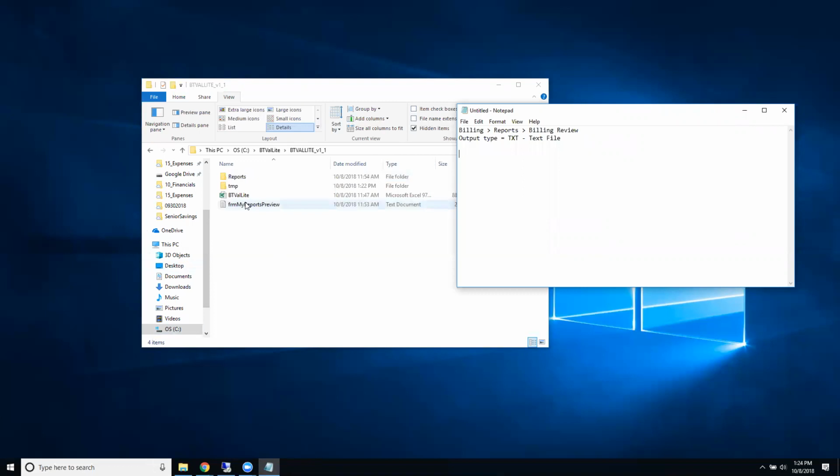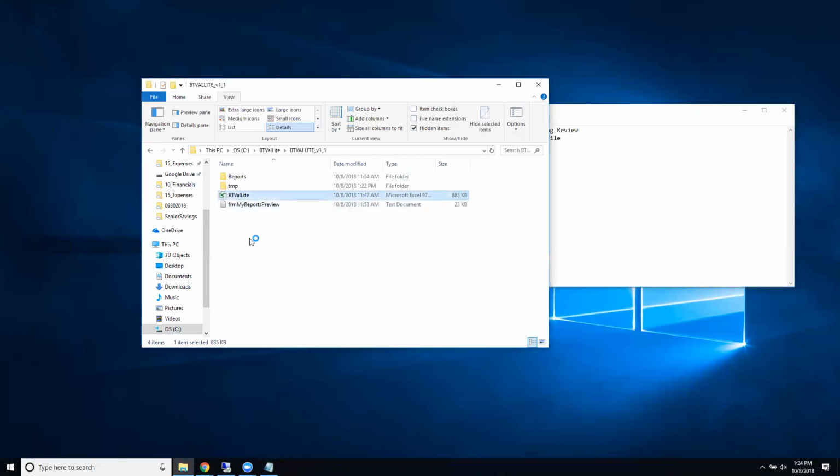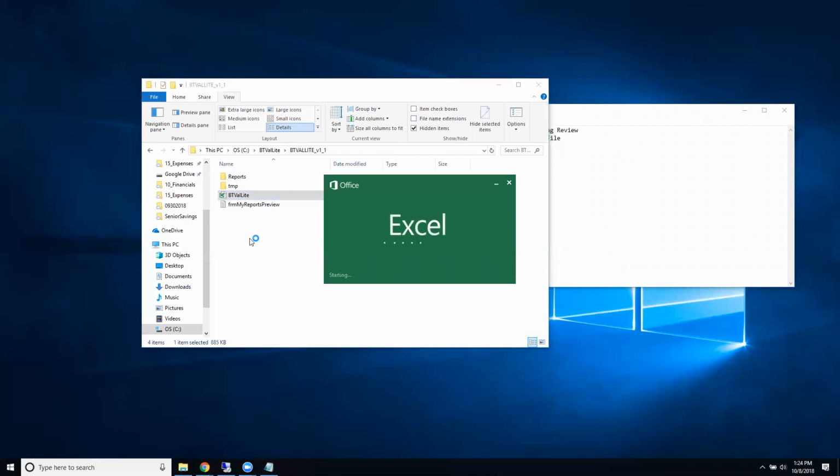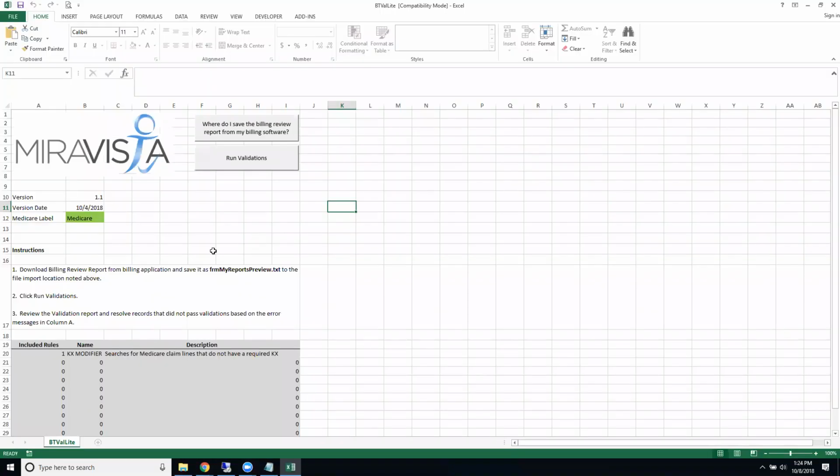So you're going to write right over this one. But it has to be exactly that file name and in this location. So I'm going to open up the application. There's a couple of cheats in there to help you cheat your way through it, remember where to save it. So this model only has one sheet.